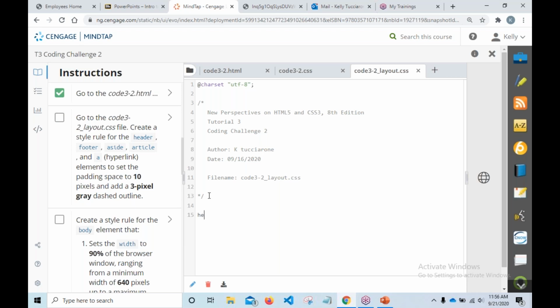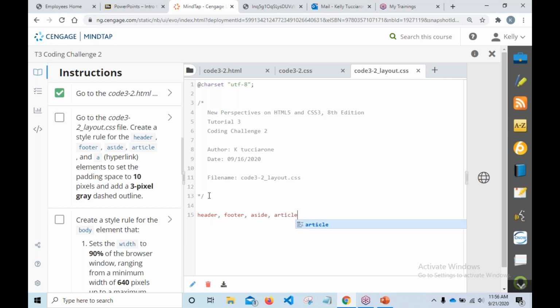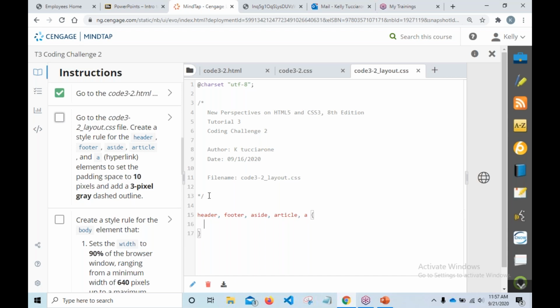So I'm going to start with header. And what do we do to separate those? We use a comma, right? Footer, comma, aside, comma, article, and hyperlink, or A, okay? So we put all of those and we're going to open up our curly bracket. I'm going to hit return.